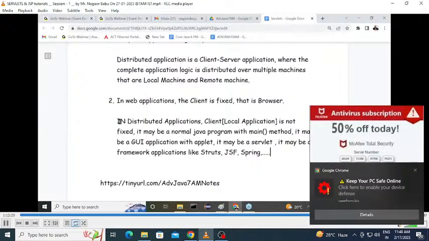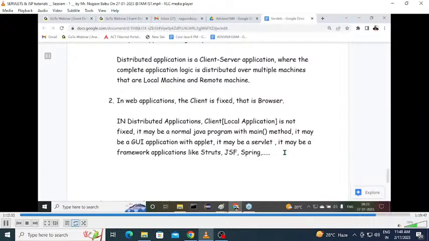Now the second point I've given here: in the case of web applications, the client is fixed, that is the browser. But in the case of distributed applications, the client is not fixed. The local application is not fixed. It may be a normal Java program with a main method, a GUI application with an applet, or a servlet. It may be framework applications like struts, JSF, Spring, and so on. Observe carefully. Are all of you getting clarity or not? This is the second point I'm telling you. A few more points are available.